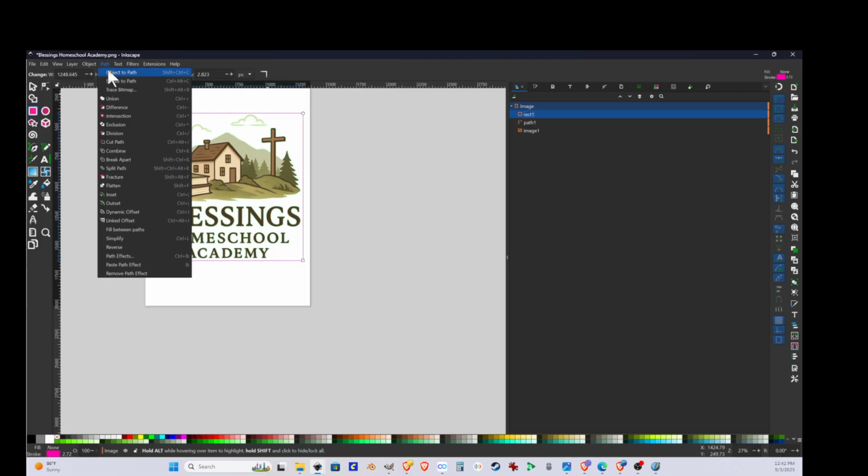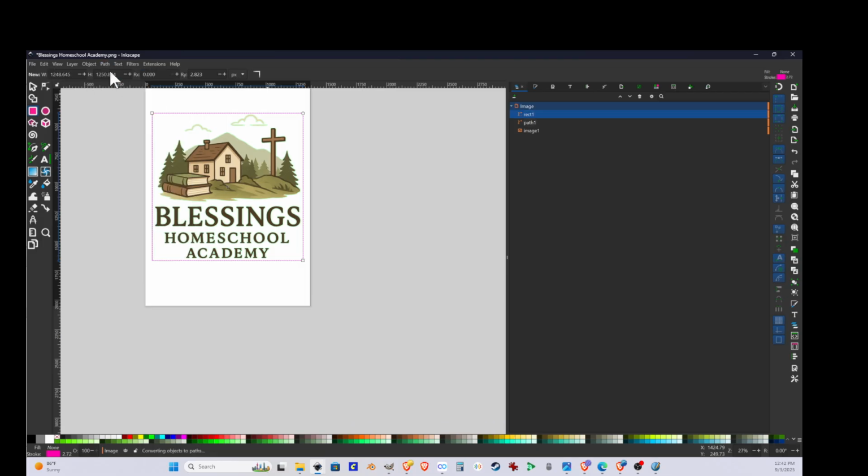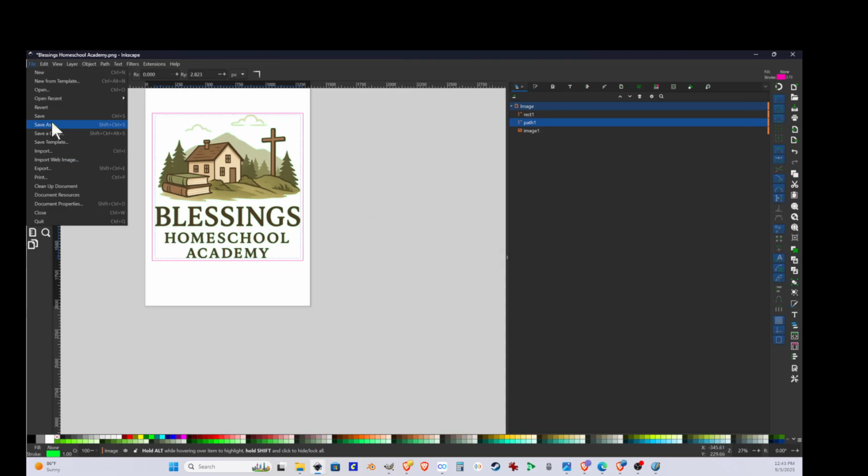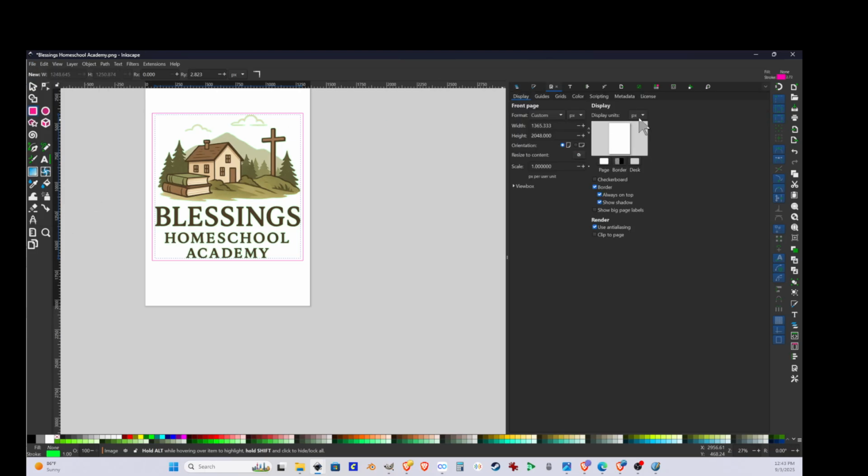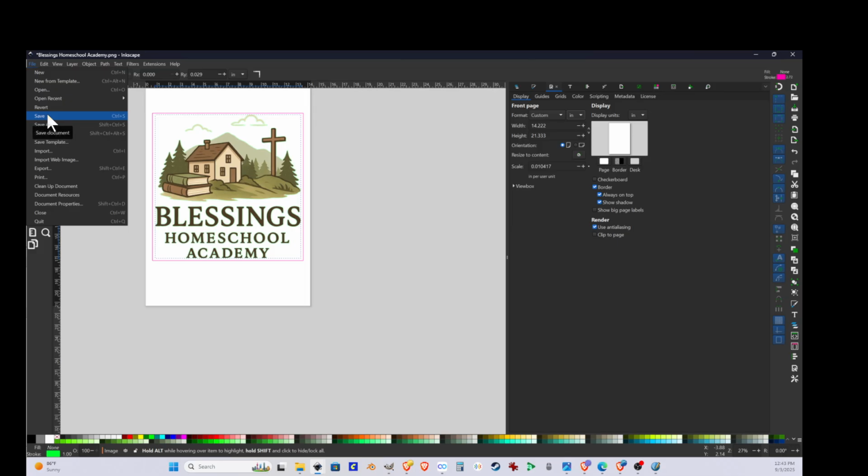I'm going to go up here to Path, Object to Path. Everything is either a path or an image, especially with text. It does not like text that's not made into a path or an image. So now I'm going to save this whole thing, save as. I'm going to go to document properties so I can see this in inches to see how big this is. Change this to inches too. This is 14 inches. That's huge. Okay, but I can scale it down in the Roland software in the Versaworks. So I'm going to save this.